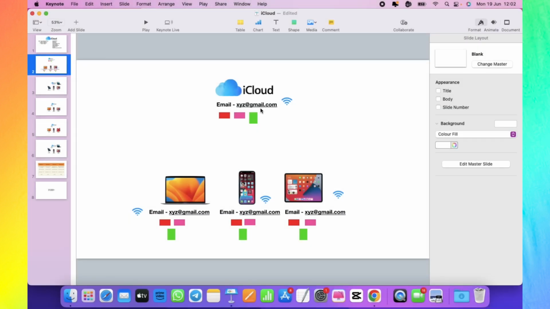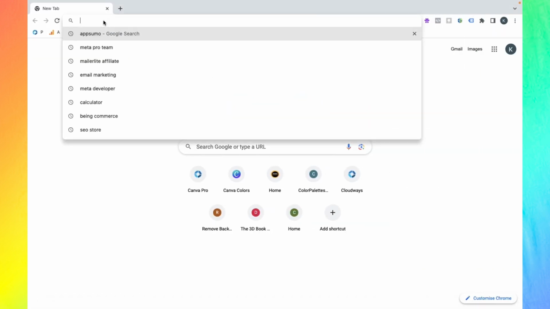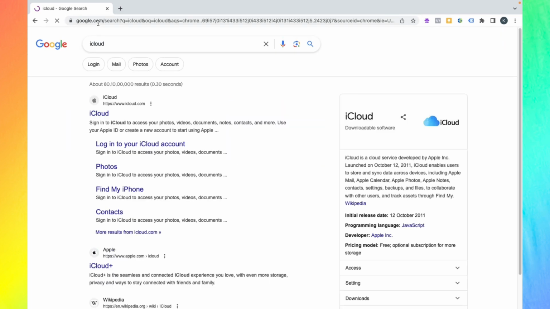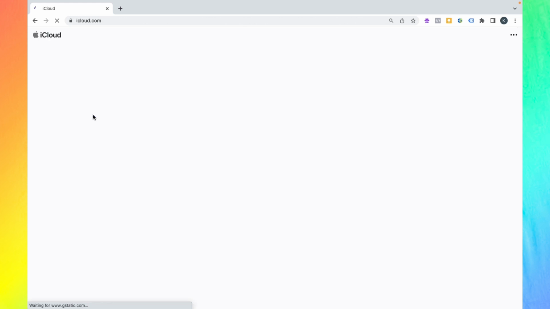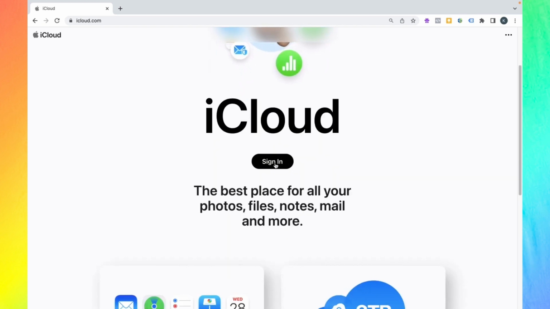So that's how it will work, but let me also show you how you can do that on your iCloud web as well. You just need to search for iCloud in your browser. Okay, and then you will see this first link by Apple, so just click on that iCloud link, and then you will see this sign in option. Okay, so just click on this button.